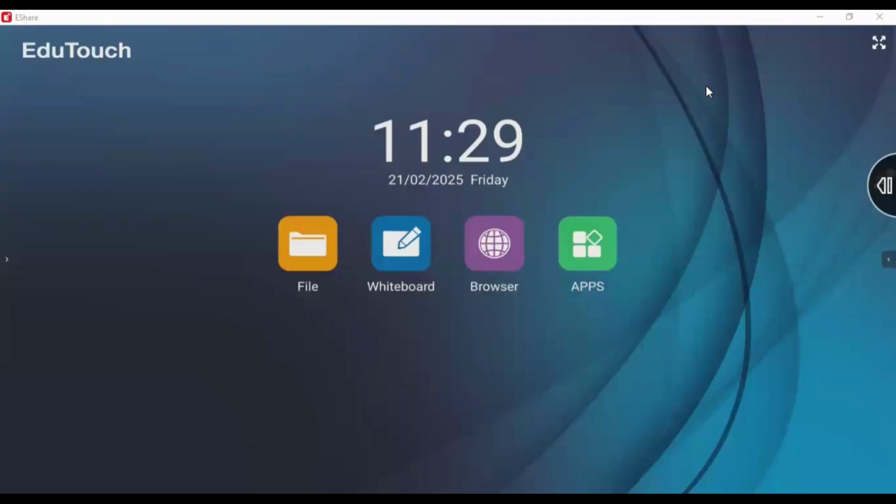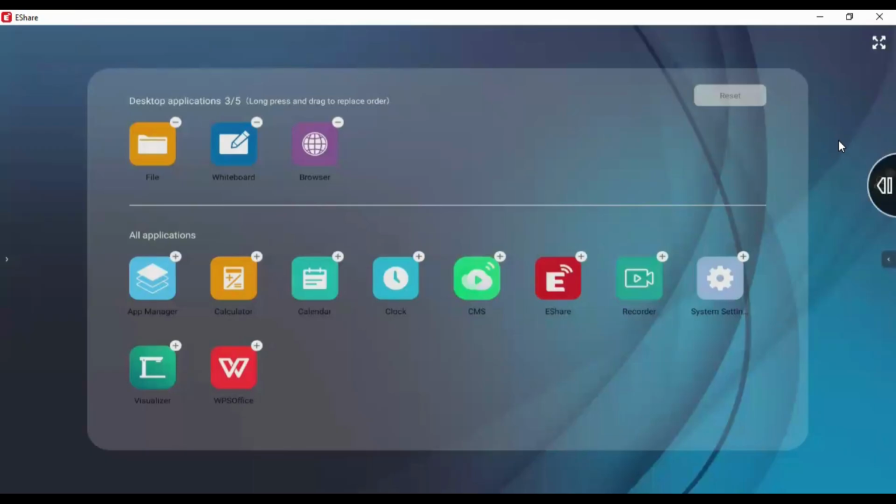The home screen is actually customizable, and by clicking on one of the 3 options, the File, Whiteboard, or Browser, as a long press, so not a quick click because that will open it, but holding it for a long press, you'll notice it opens up another screen where you are able to add additional applications to the home screen.